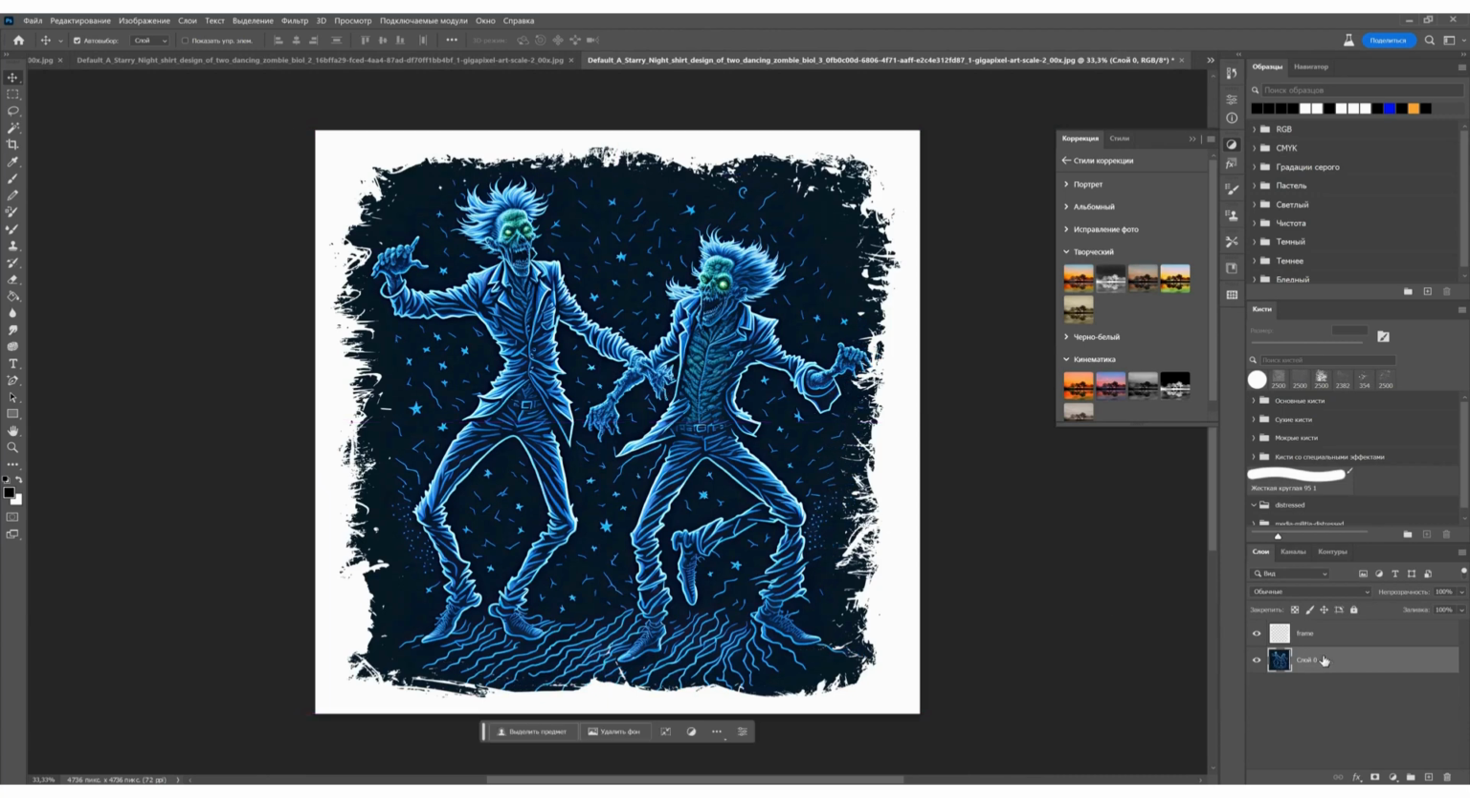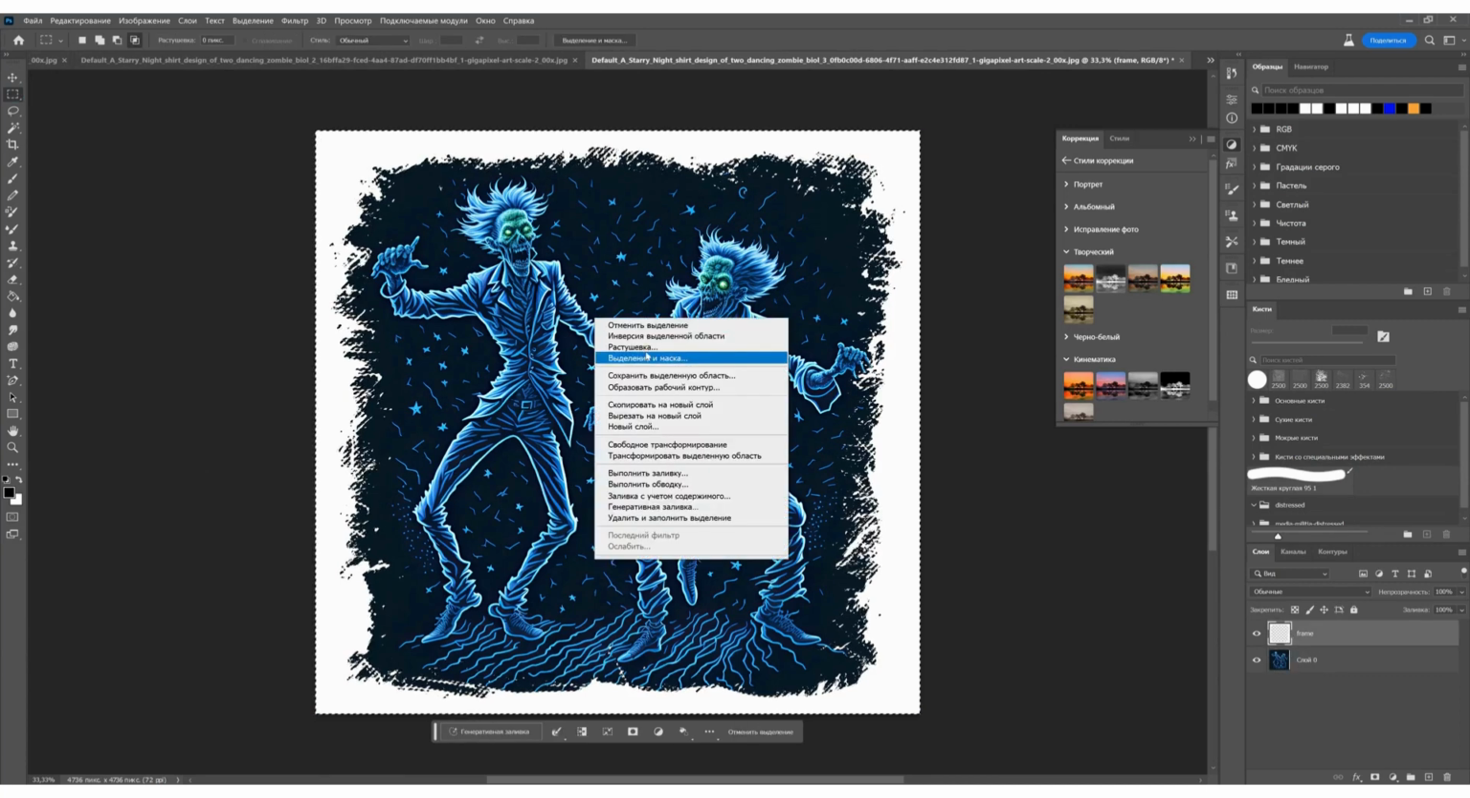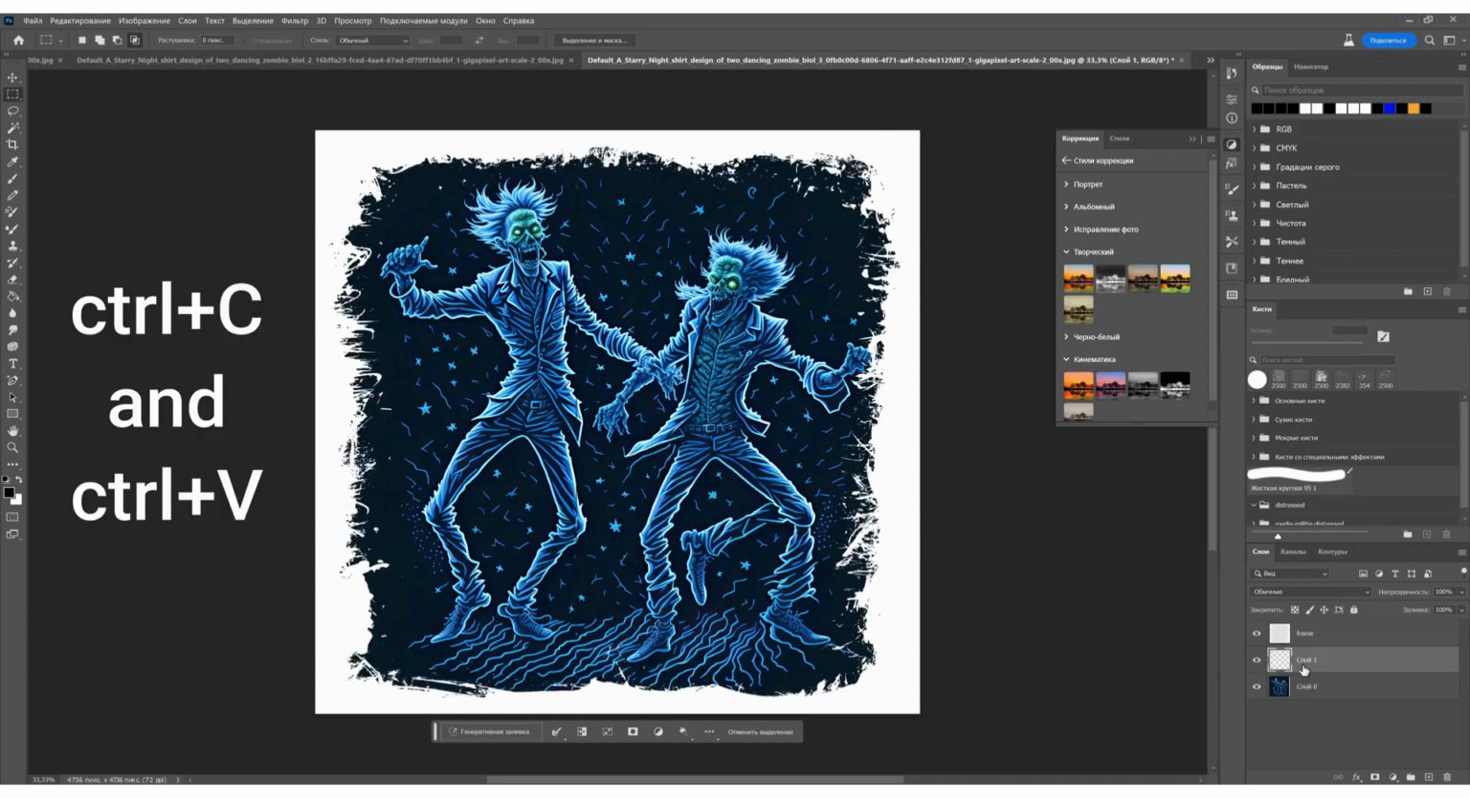Now, being in the active layer with the frame, hold down the Ctrl key and press the left mouse button. Go to the layer with the image. Let's invert the selection and cut out the image on a new layer.